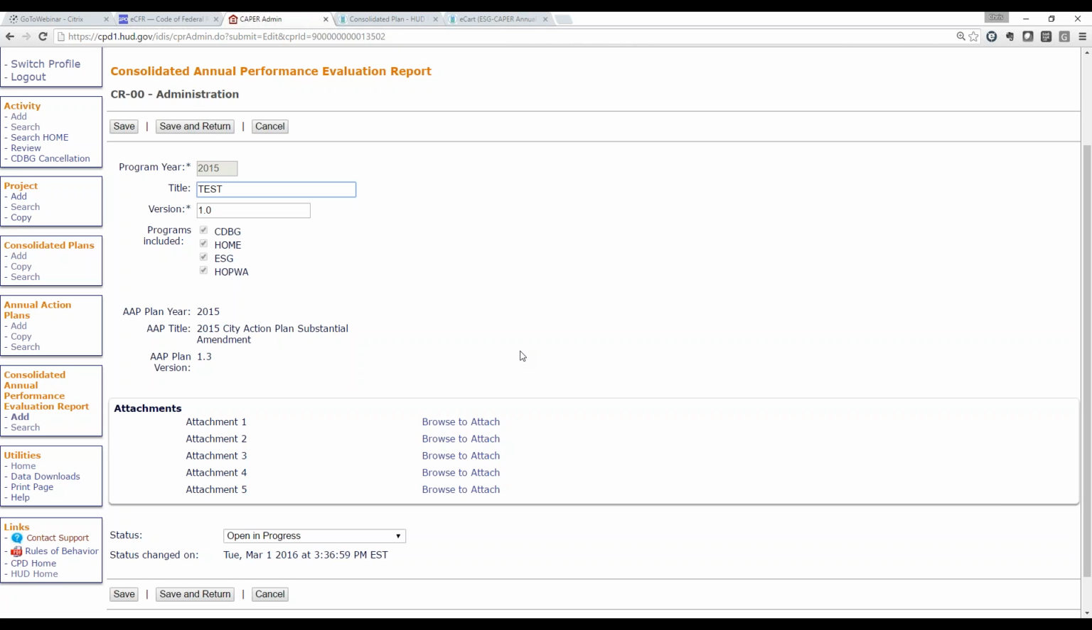You may be including additional reports from IDIS that you would like to attach to your CAPER. All of those attachments can be uploaded here, and you have five attachments to include that information.